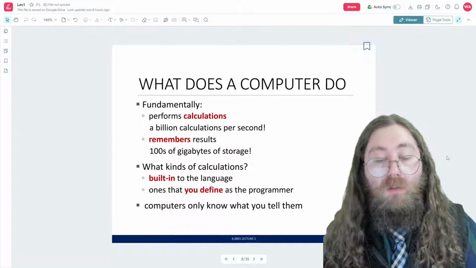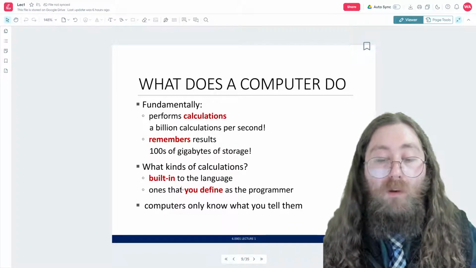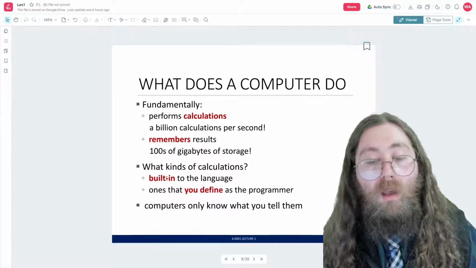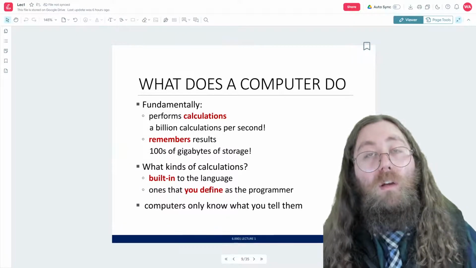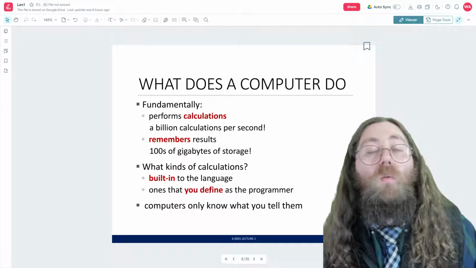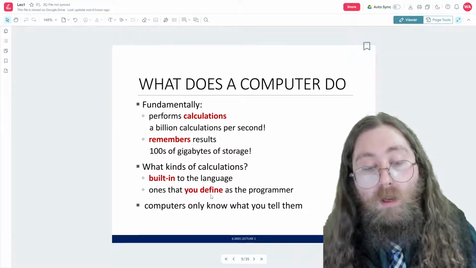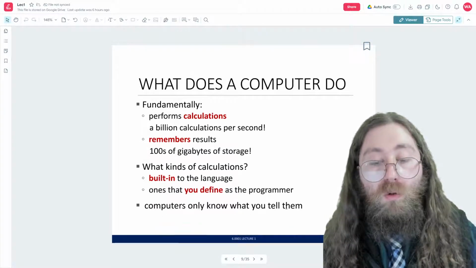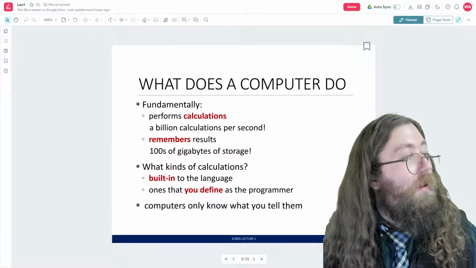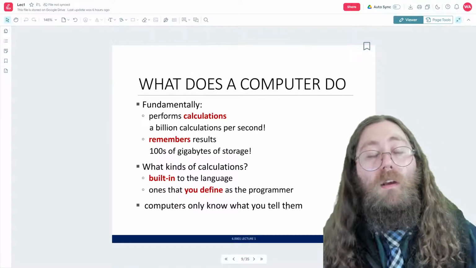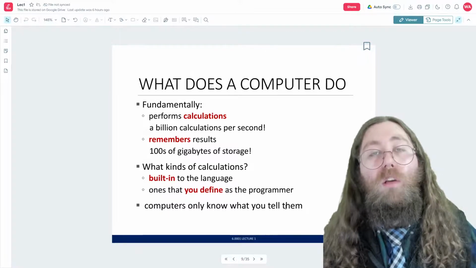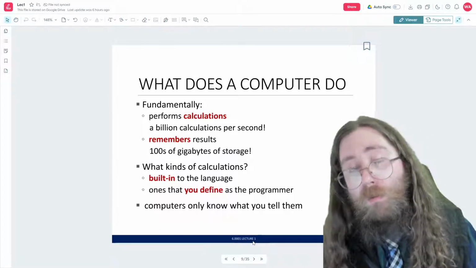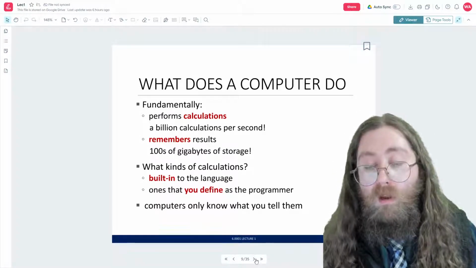Well, there's going to be a few different kinds. There's the type of calculations that are built into the language, like the essential operations. And then there's going to be calculations that we define ourselves as programmers. So when we write our own functions, we are basically telling a computer how to do something new. Computers only know what you tell them, okay? And you're going to hear that a lot in these presentations. A computer is only going to do what you ask it to do, and sometimes it's what we want, sometimes it's not what we want, and that's the job of the programmer, to try to improve that.